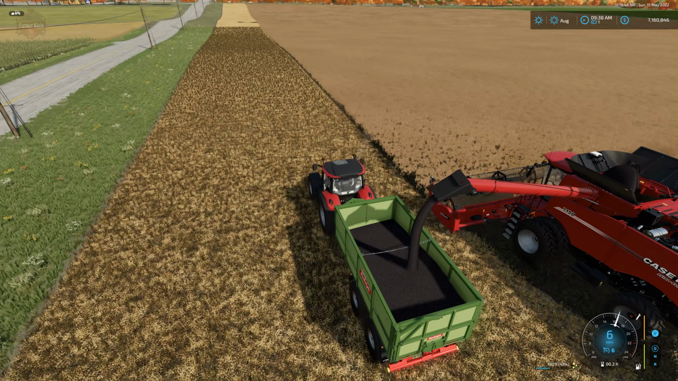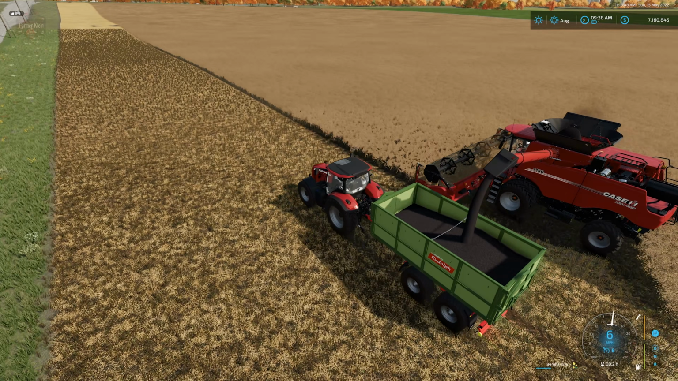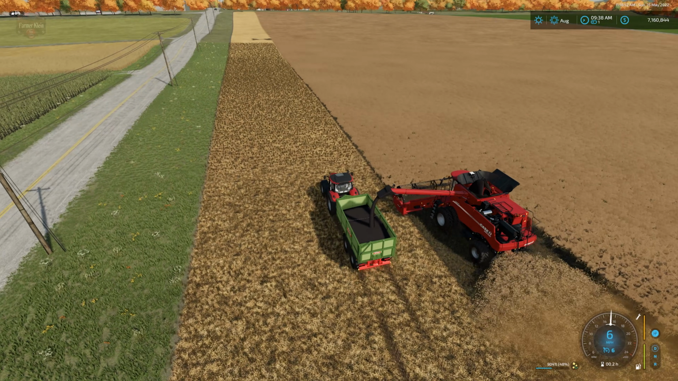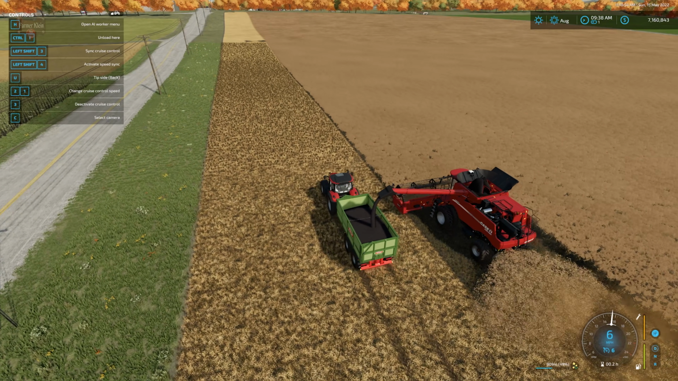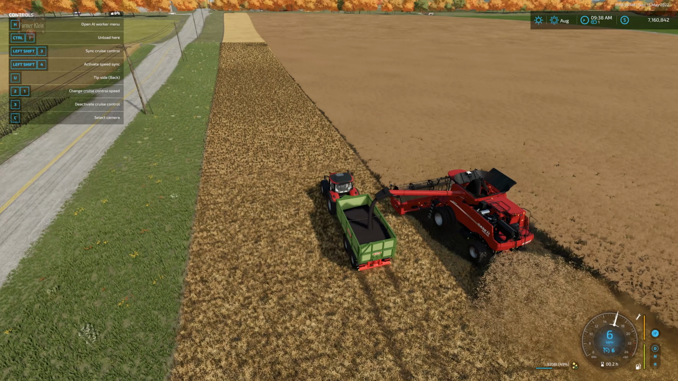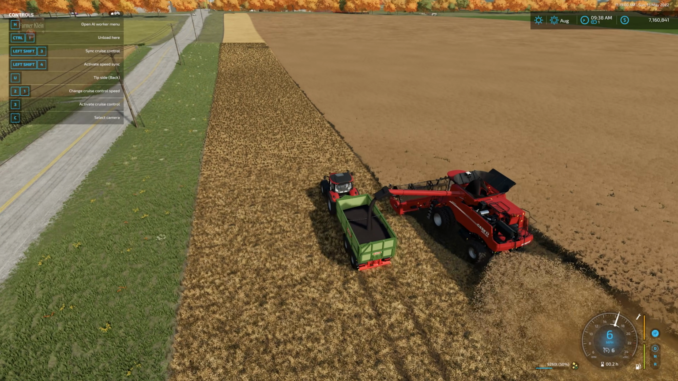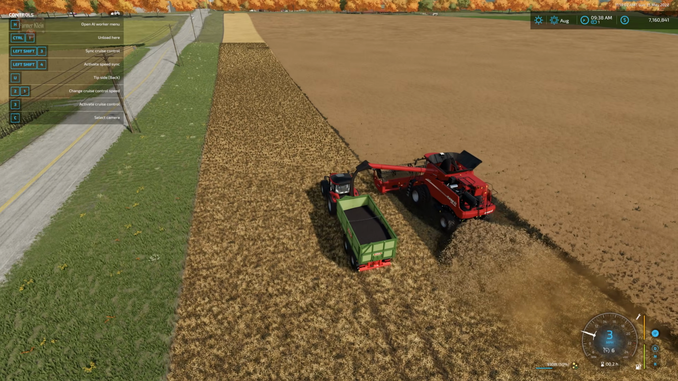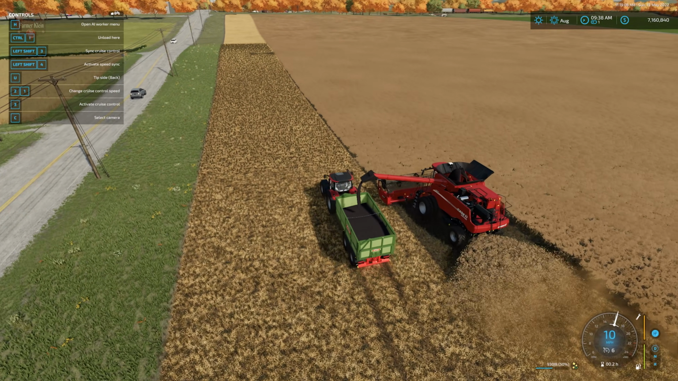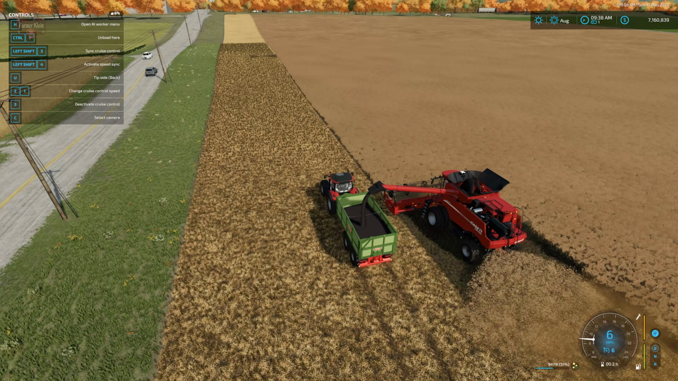Along comes vehicle speed sync, which aims to make this process very, very straightforward. So let's pull up our F1 menu, and we have two new key bindings, left shift 3 and left shift 4. So let's turn off cruise control, and we're going to pull up alongside the harvester.